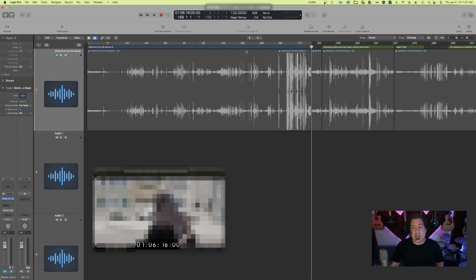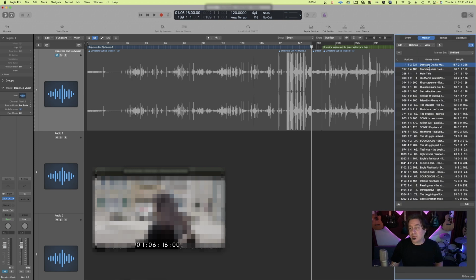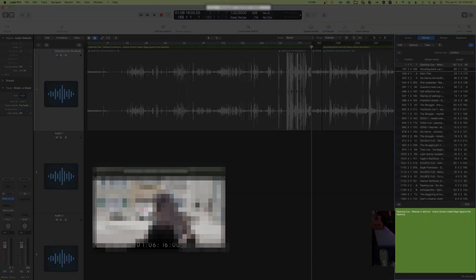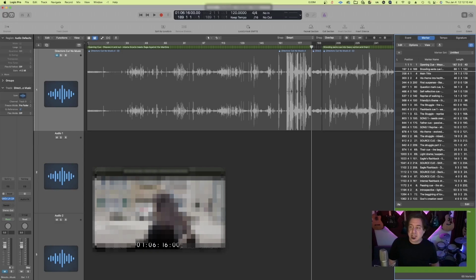It creates a region. And when I go to my list editor and I click on it, it's made that little region here. Now I'm going to delete this because I already had a region actually, and I'm going to show you what the original region looked like. And you can see here, if I select this opening cue, I can make some notes here. And down here, I said opening cue, weaves in and out, drama, Sicario meets Rage Against the Machine. So that was based upon the director's notes and exactly what they were looking for.